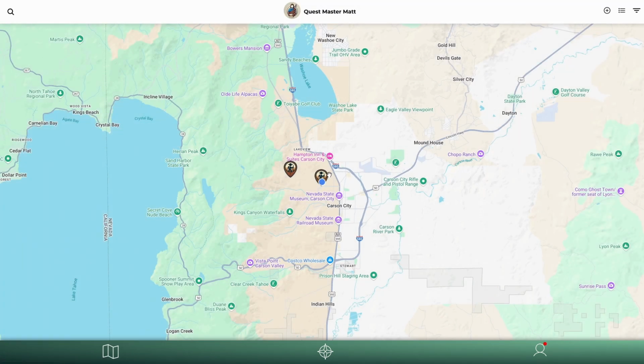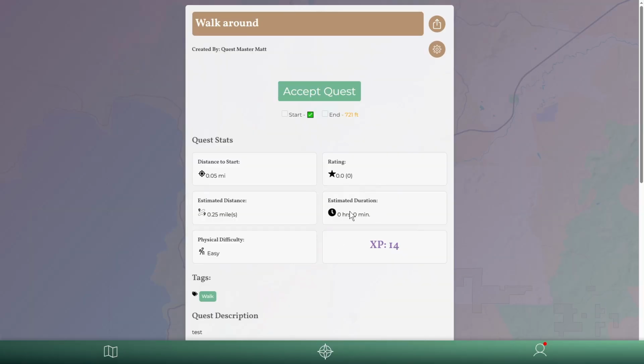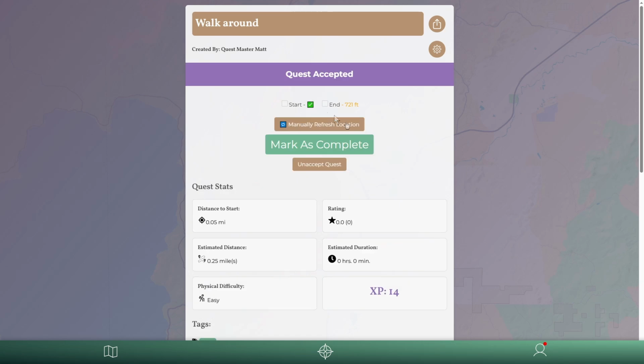All right, my quest has been approved, and now it's showing up on the map page. I can click on it. All my information is here. I can accept my quest by clicking this button, and I'm already at the start location. Once I reach the start location, you see this green check mark. If you're at the location, it will check you off, and then I need to reach the end location. There it goes. Then I need to reach the end location for it to check off the end location, and then I can mark the quest as complete. Once it's complete, I'll gain the experience points for the quest. If I decide I would not like to do this quest anymore, I can unaccept it here.